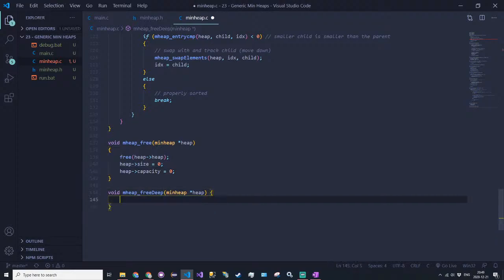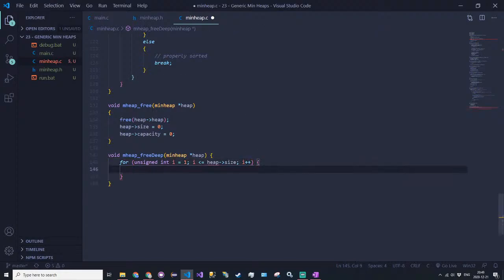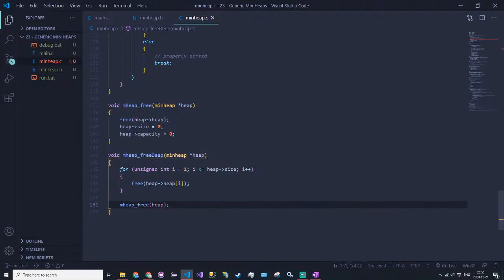And then for free deep, what we're going to do is we actually have to iterate through the elements in the list. So for unsigned integer i = 1, i <= heap.size, i++. And this is the weird syntax, or the weird loop boundaries, because once again we have the padding in the front to simplify the math. And then we say free heap.heap at i, and then outside of the loop we're just going to call the same thing. So we can actually just call mheap_free and pass in the heap, just like that.